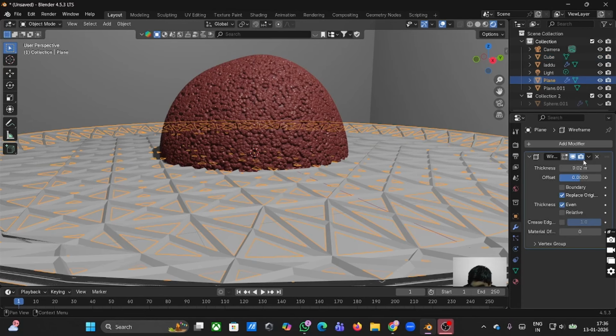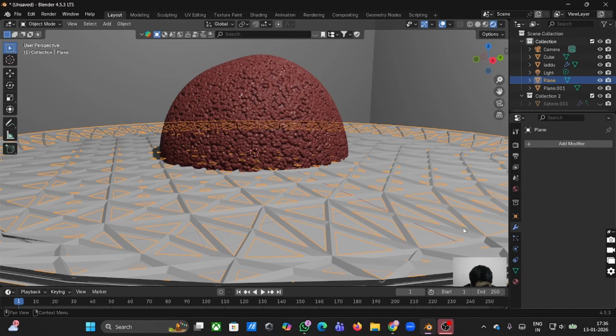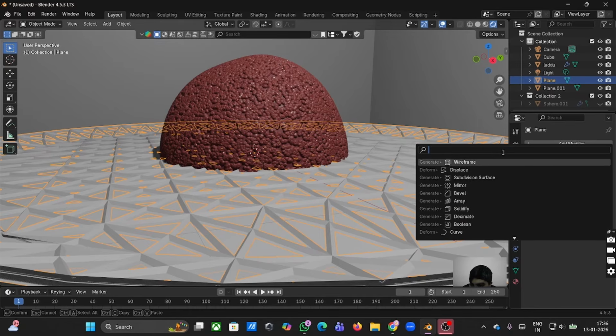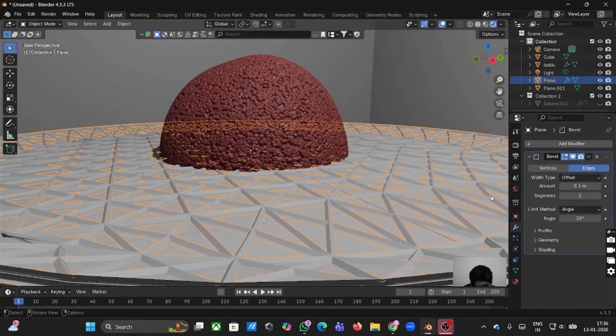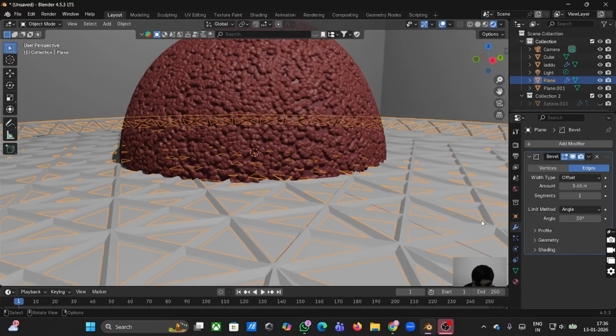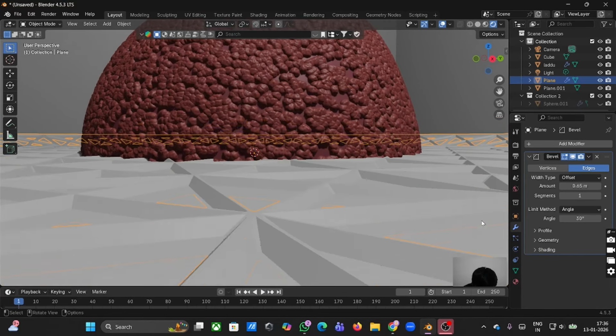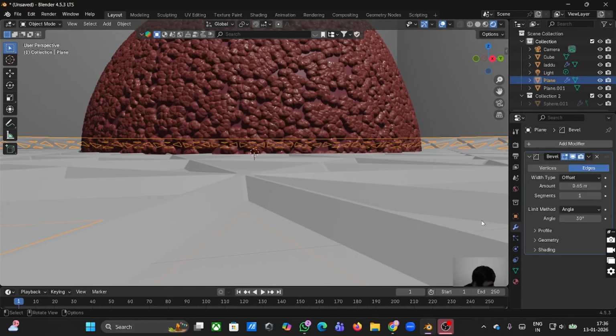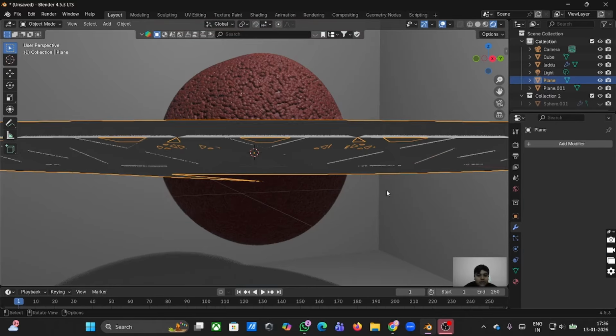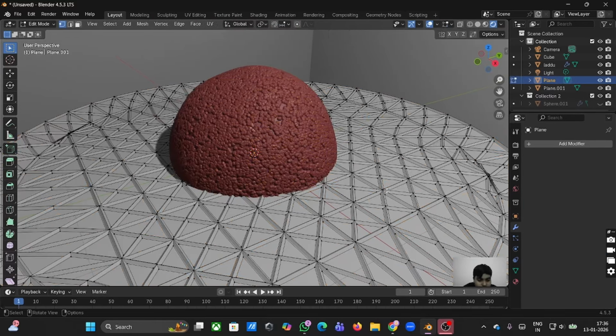If I apply this, then I'll add a bevel modifier. How about that? Does that make any difference? It makes a difference, but a very tiny difference. You want a huge difference. So we'll come here.